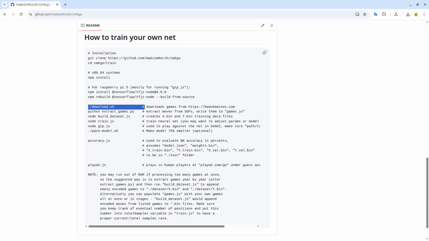So download shell, this is the file that downloads games from badukmovies.com. Extract games allows you to extract some games from like year white, I would say. And since it's running out of random access memory, it's a good idea to do this in chunks. It's mentioned over in here, so like extracting 1,000 games and writing them to bin files, extracting another 1,000 and writing them to bin files until you're happy with the amount of those particular games and training positions that result from there. Then train.js, you might need the JS parameters and the model potentially, if you like.